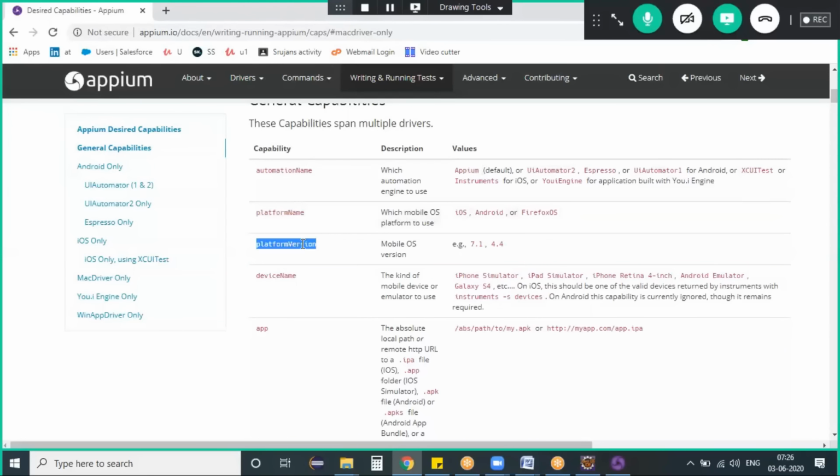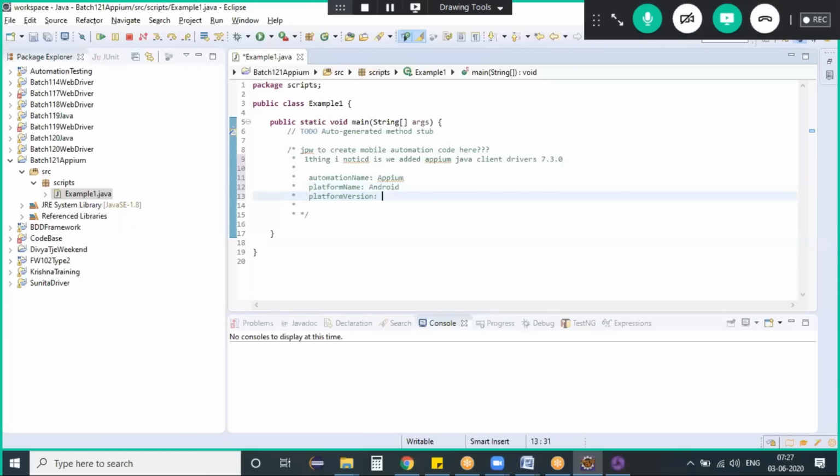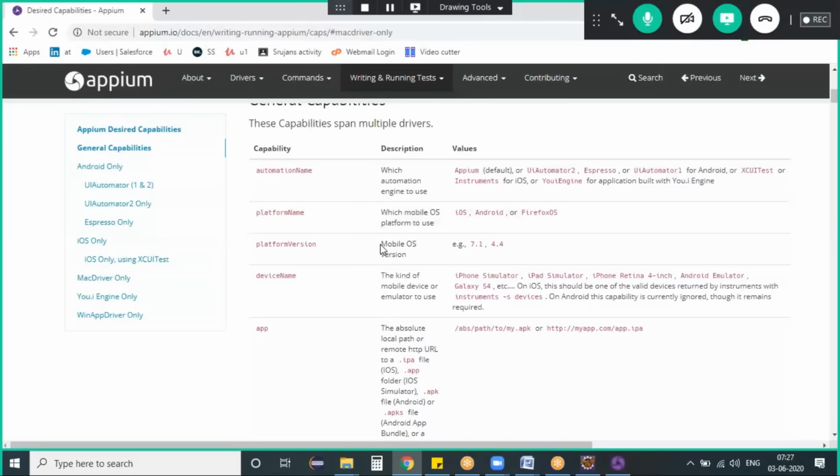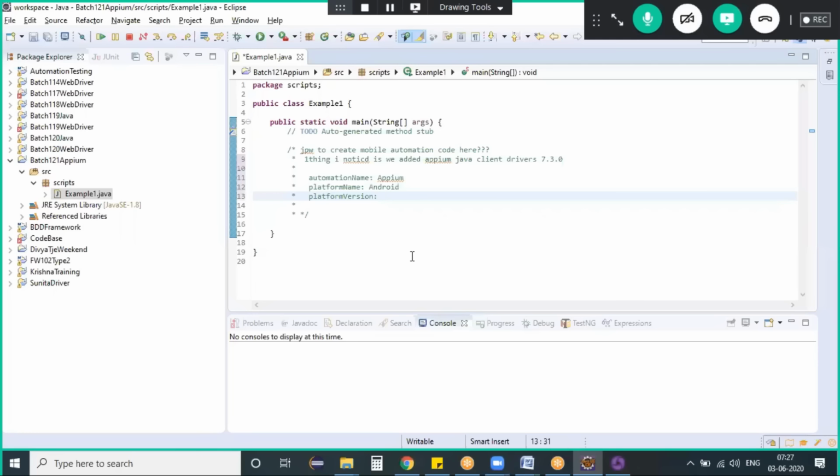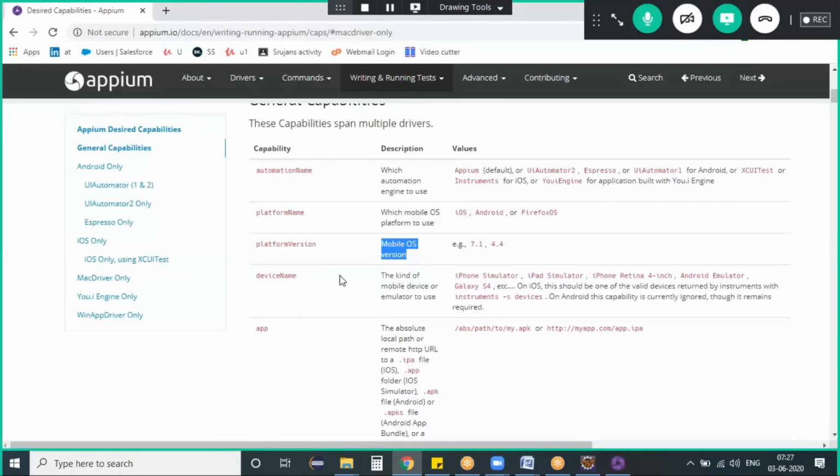And the platform version, this platform version, you can find it. What is this? Mobile operating system version. On which mobile you want to execute, what is the Android version in that mobile, you need to mention it. We will see moving further for this value.